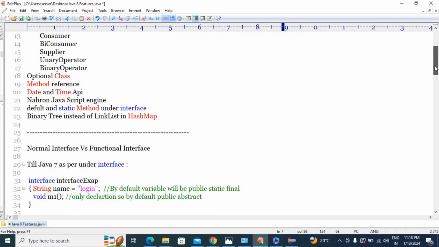The first topic I mentioned is the functional interface, which was introduced in the Java 8 features. So see guys, before starting the functional interface, we should have a very concrete idea about the normal interface. I hope you all know it very well. So what is a normal interface versus a functional interface? First we should have an idea about the normal interface and how it is distinguished from the functional interface, right guys.